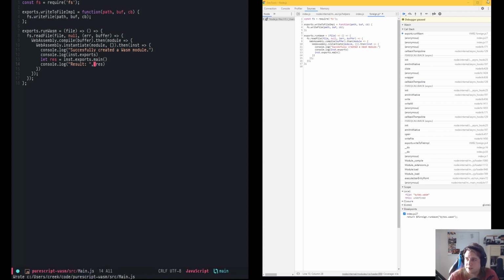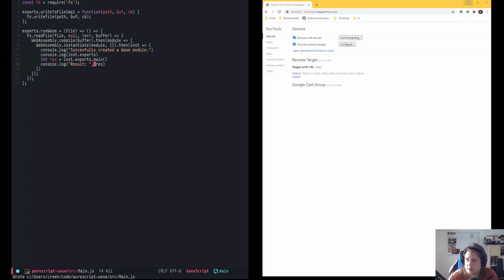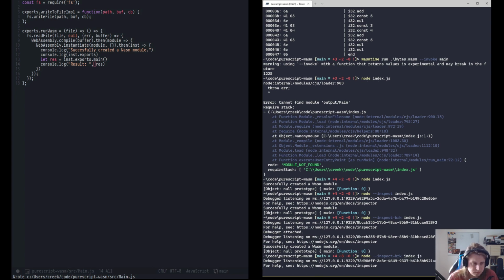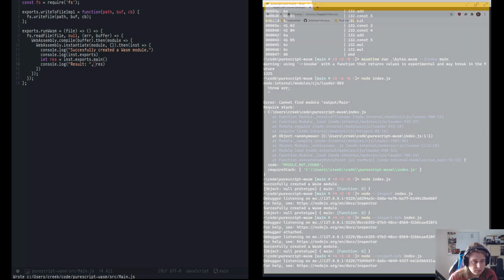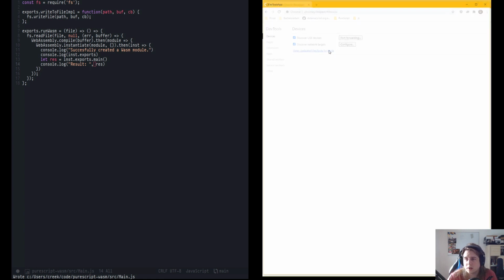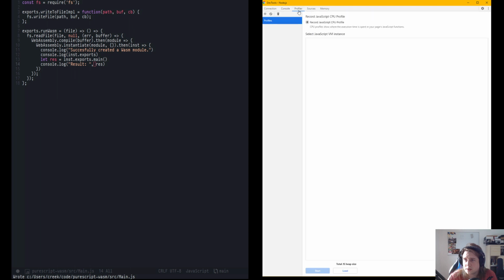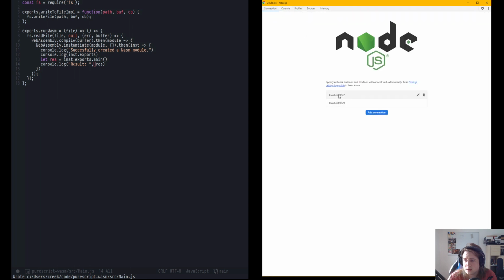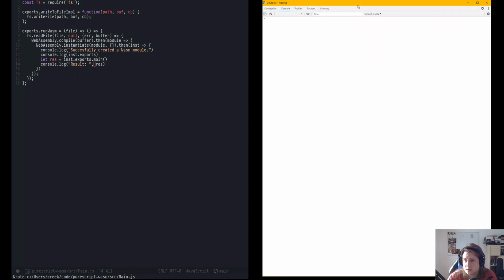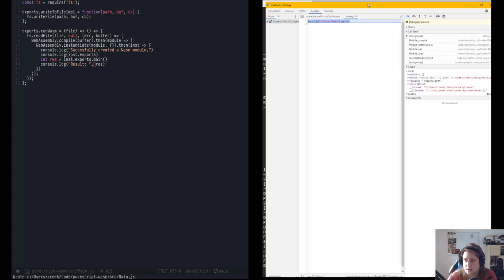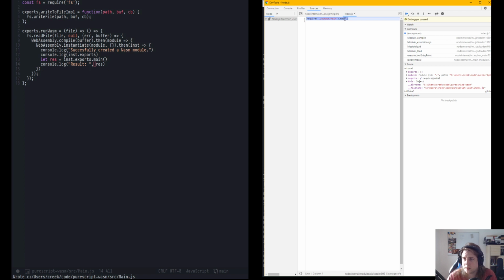Okay, so let's kill this. I don't know if that's the right call, but we'll see. And I'll do this again. Chrome. Open dedicated dev tools for Node. Connection. Do we have a connection? There we go. Okay, so the connection is here. We're ready. So let's step into main, I guess.